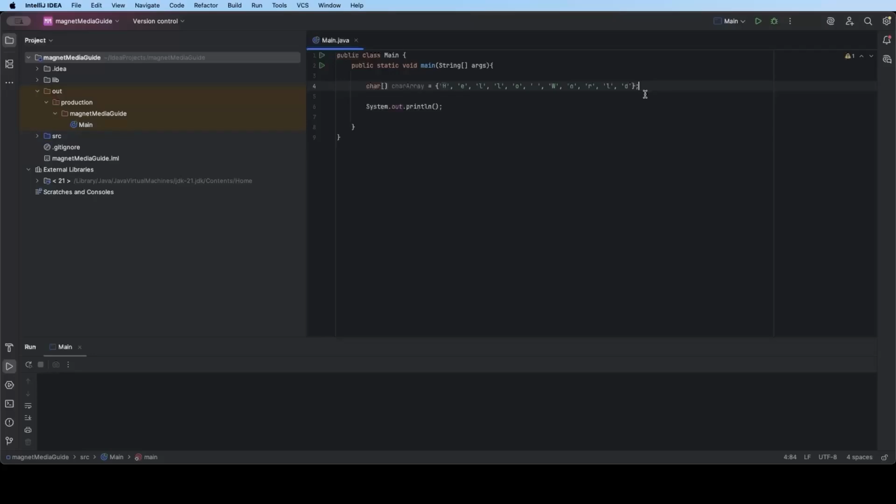Want to convert a character array into a string in Java? In this guide, I'll show you two common ways to do it, so you can handle character data more effectively.